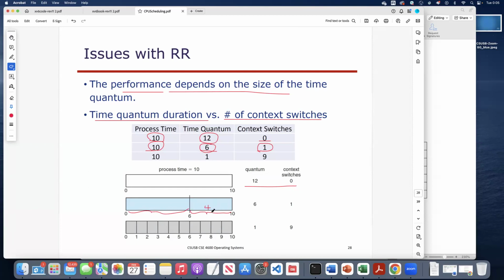And then the next time quantum runs on the CPU for 4 time units. Here we need 1 context switch. Here, after 1 time quantum, the process is interrupted, changing the state from running to ready.